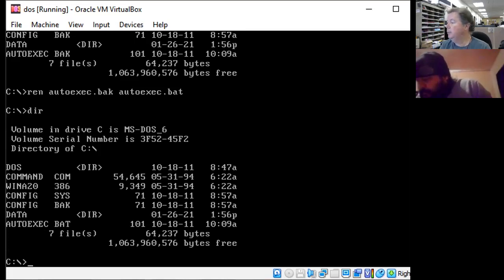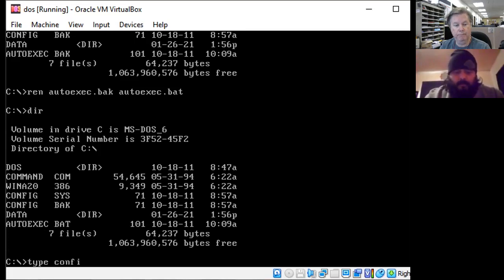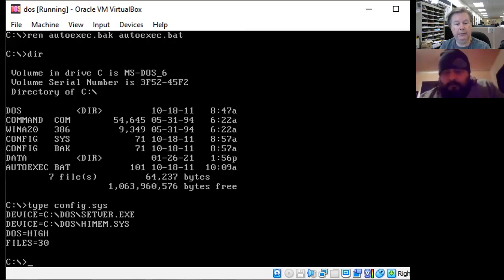Okay, so let's type the word type, space, config.sys. What we're doing now is looking inside that file to see the information inside of it. You can't do this with all files, but there are a few files that you can, and they're called text files. So that is the information inside of this particular file. Device equals c:\DOS\setver.exe, et cetera. Those are the commands that are inside of this file.